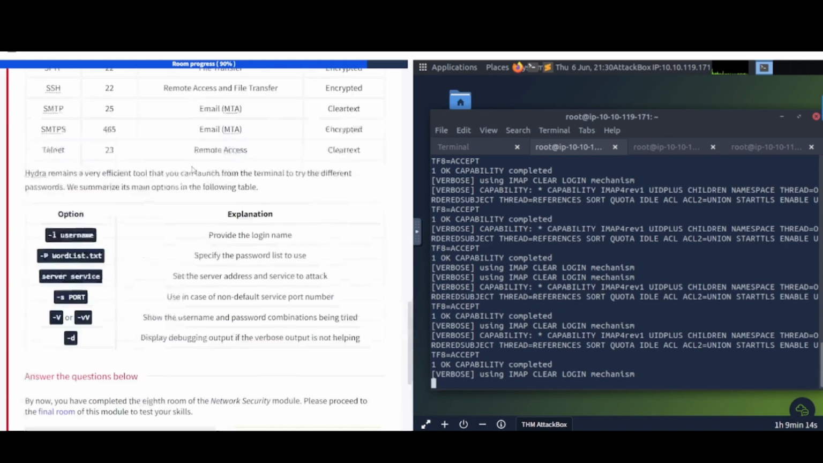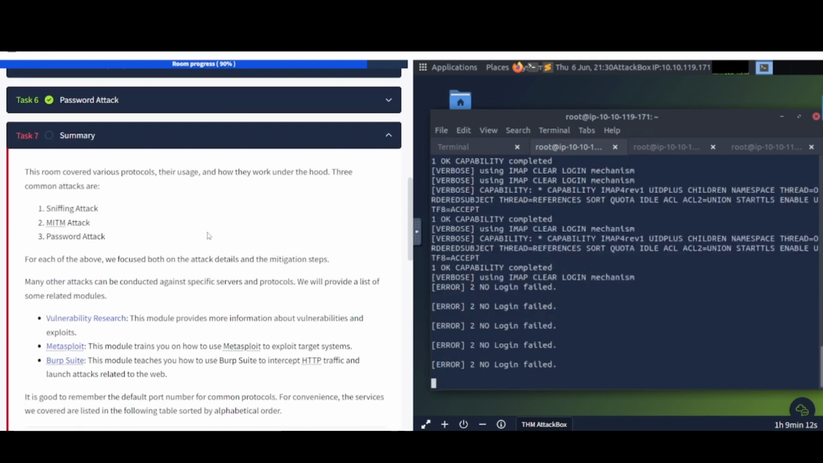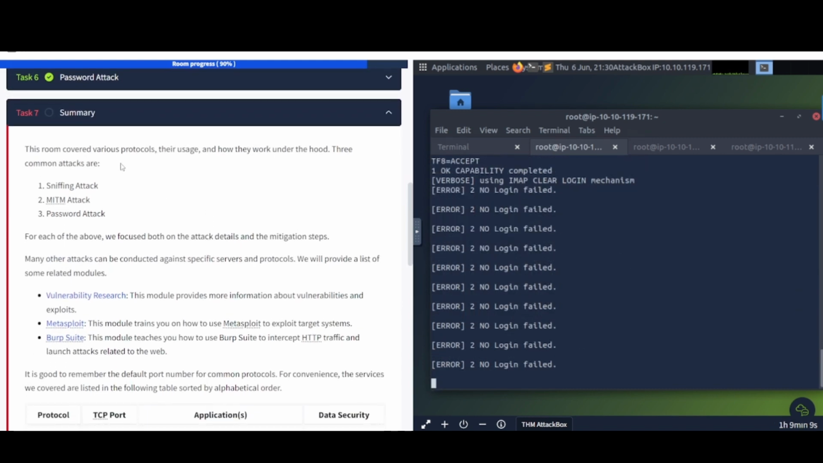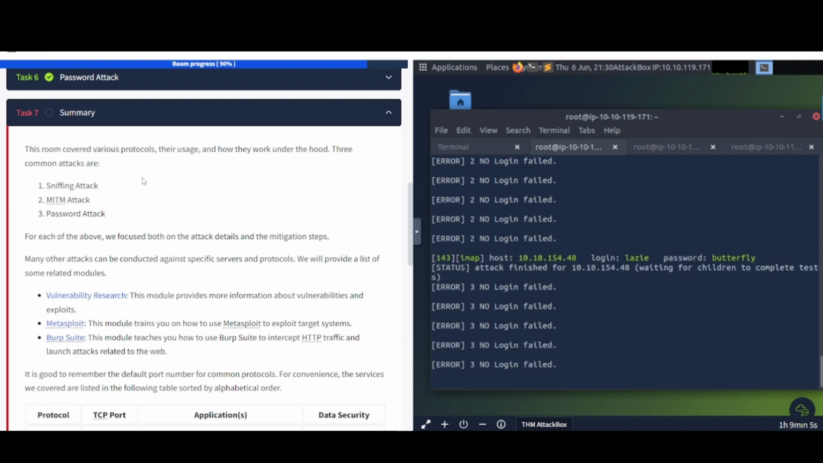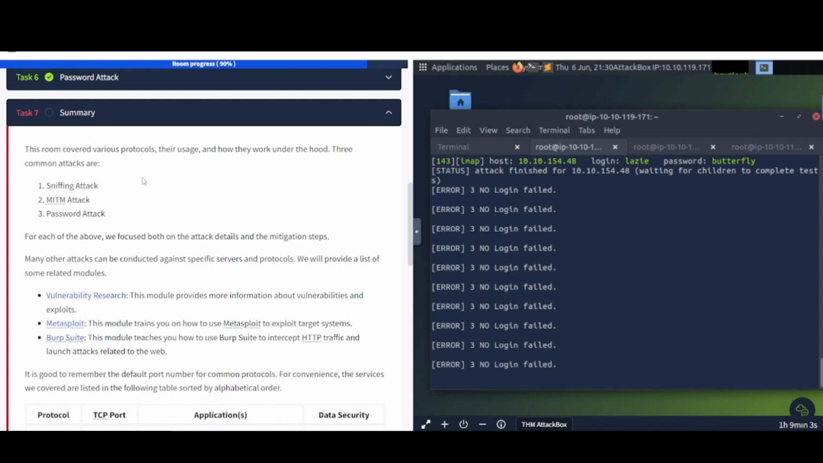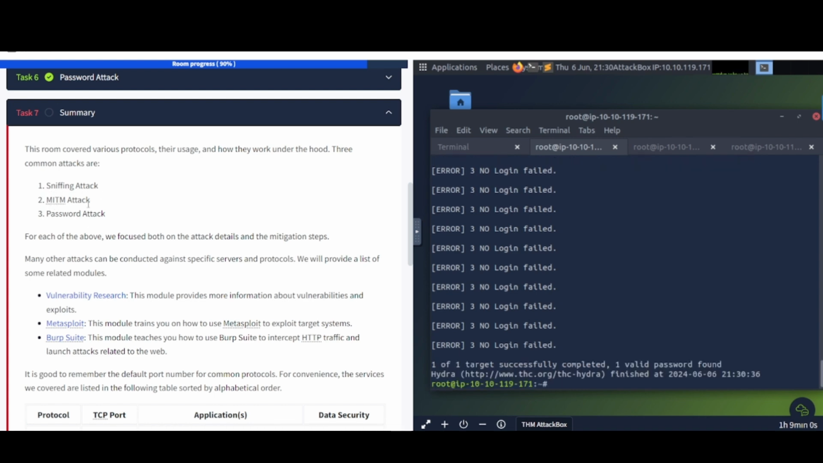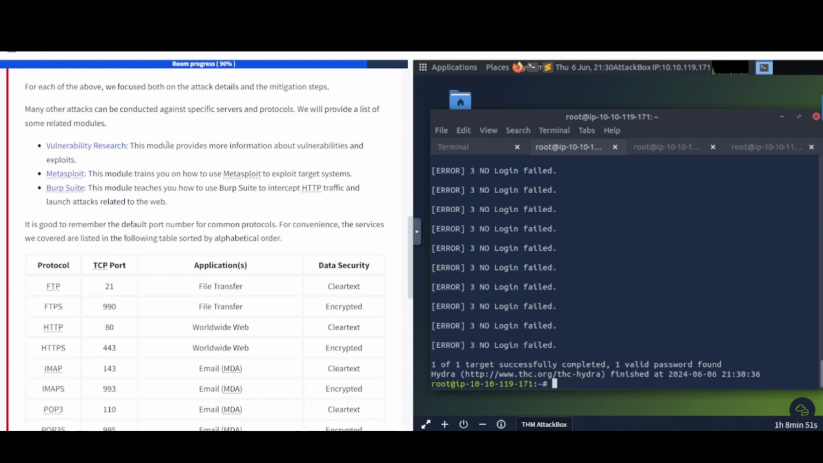So let's continue on to task number 7, the summary, and then close out this video. This room covered various protocols, their usage, and how they work under the hood. Three common attacks are the following. Number 1, sniffing attack. Number 2, MITM attack. Number 3, password attack. For each of the above, we focused both on the attack details and the mitigation steps. Many other attacks can be conducted against specific servers and protocols. We will provide a list of some related modules: vulnerability research, Metasploit, and Burp Suite.